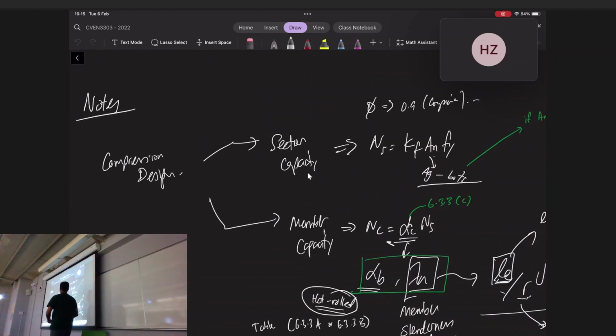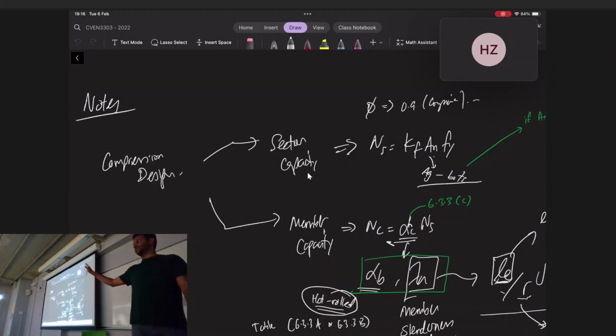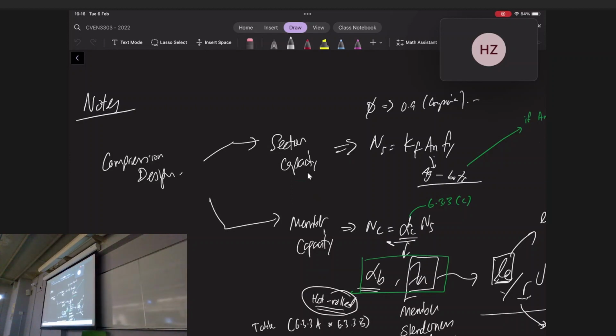But basically, when you're looking at compression design, there's two things like I mentioned. There's section capacity and there's member capacity. Section capacity looks at the cross section failing. Member capacity looks at the entire member failing globally. Okay. I think what would be better, sorry, do you mind if I move the screen? Okay.